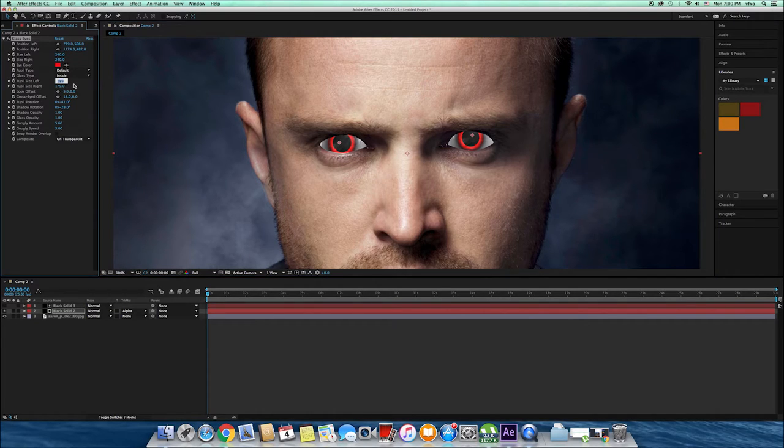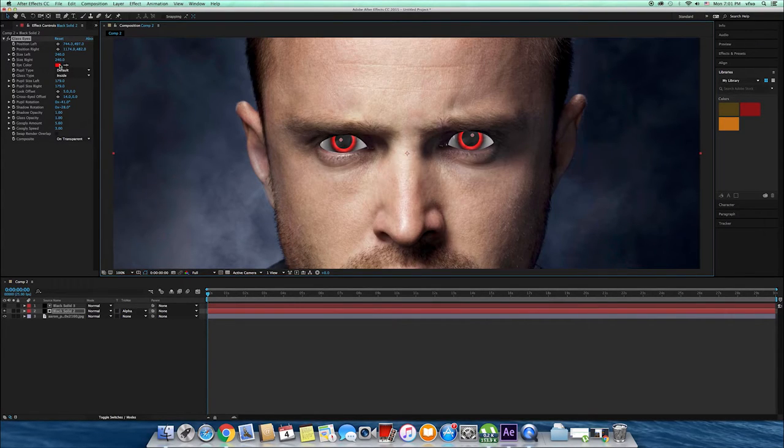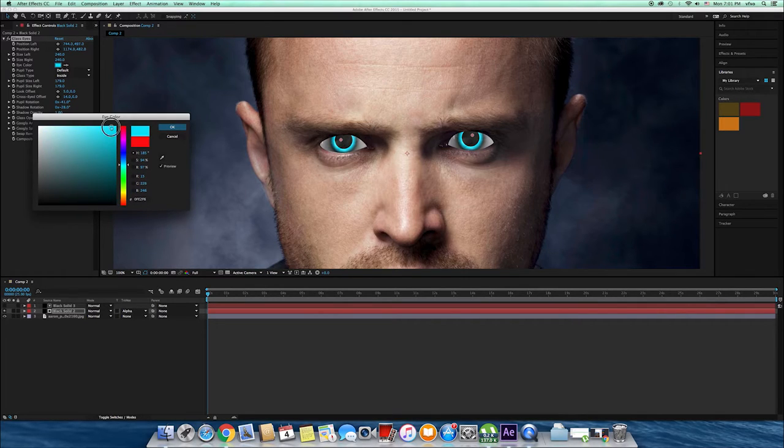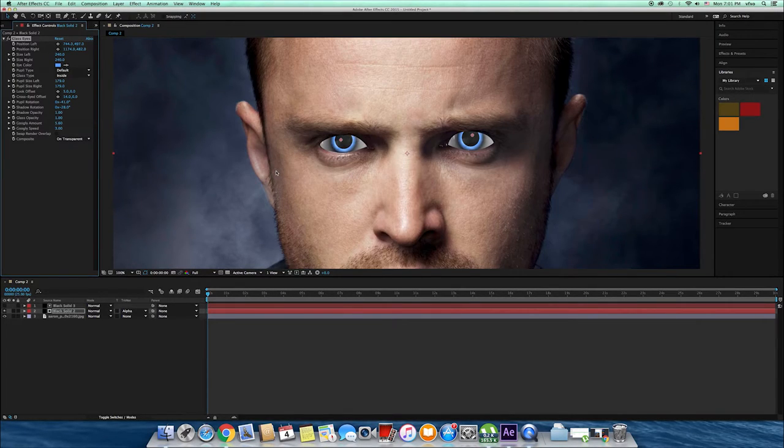Other one, make it the same. I'm not gonna do a funny look in this example. I just want to make cool, beautiful eyes. Okay. I wanna make the color like blue. And let's feather the mask.